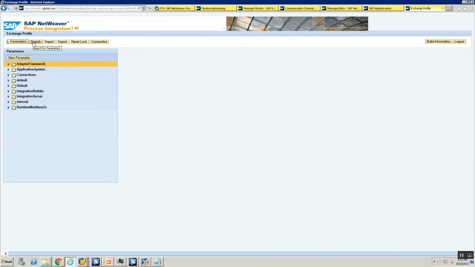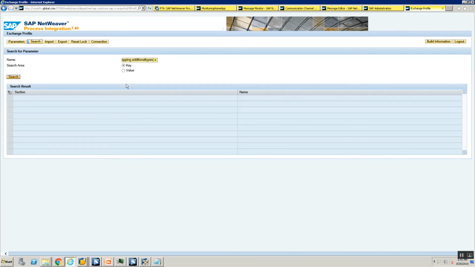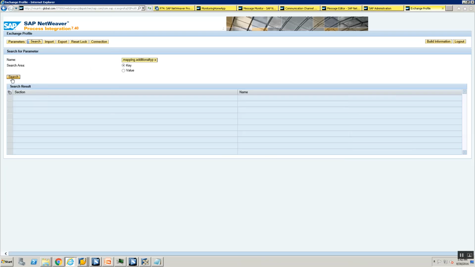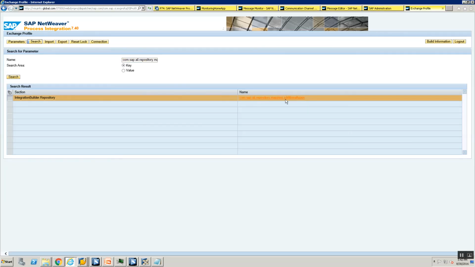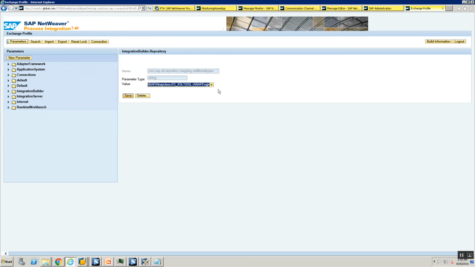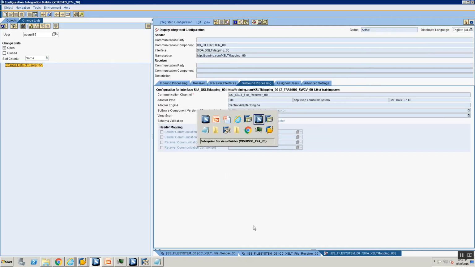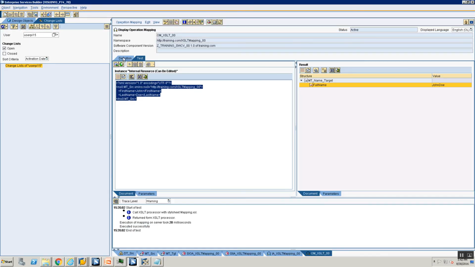And when you go to Exchange profile, click on search and search for this property, com SAP AII repository mapping additional type. You will find the property, click on it, and it should have the corresponding values that are mentioned here. In our case it is already available, and that is why when we go into operation mapping, in the drop down we were able to see ABAP mapping as well. Typically in new installations of PI this is not enabled, so if you want to enable it you need to follow this step.